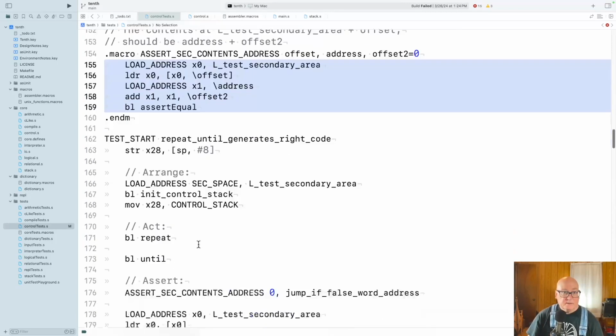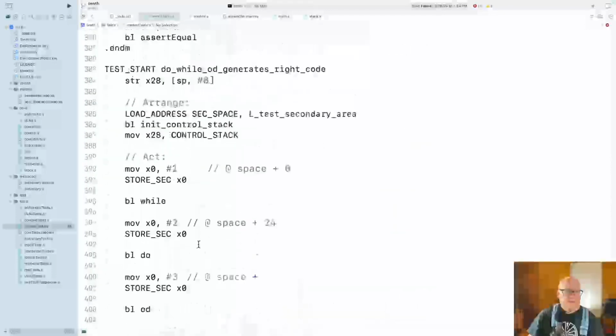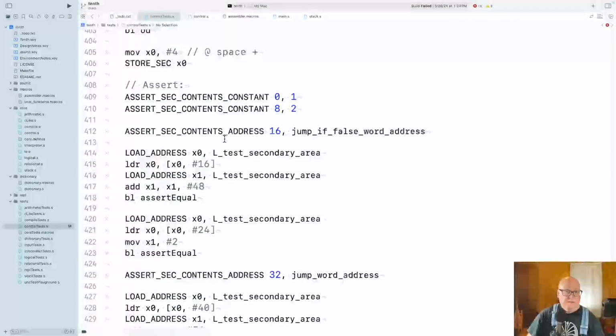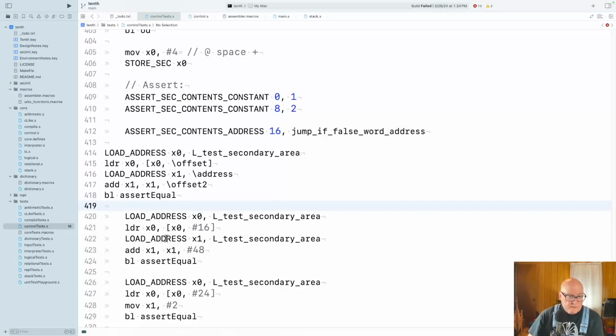And I'm just going to copy this code in, assert set contents address. Okay, so load address x0 that, the offset, x1 gets the address, add x1 gets the offset.